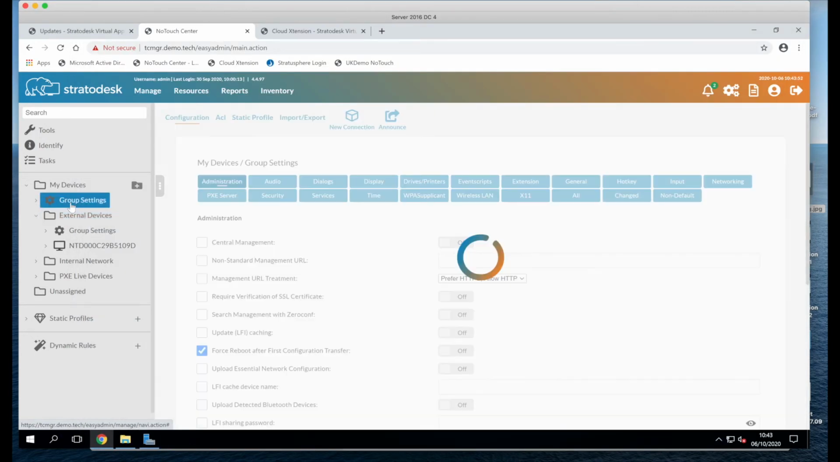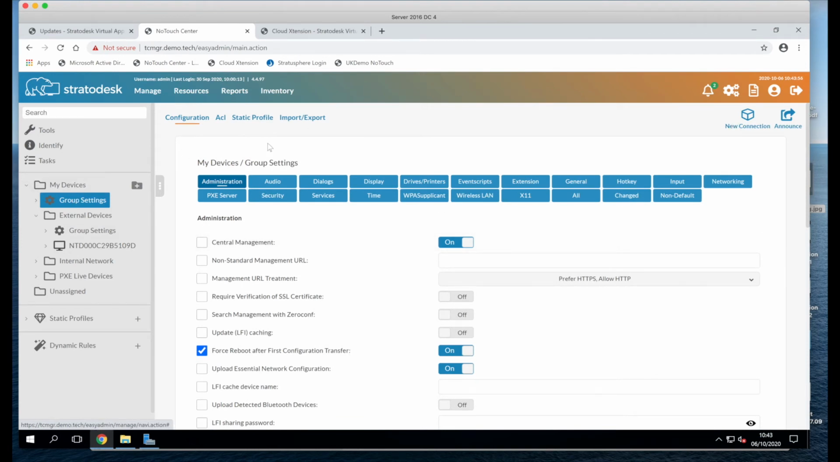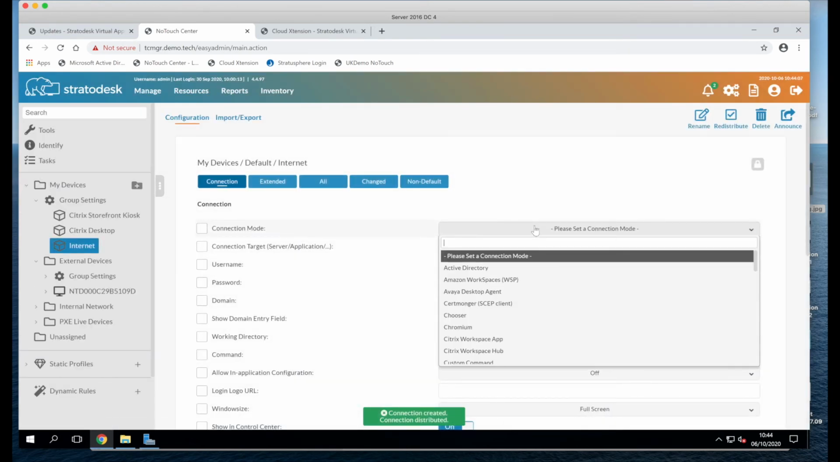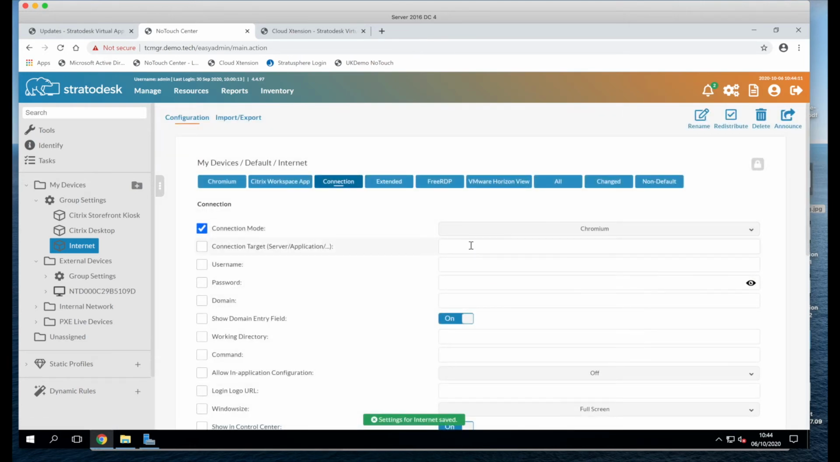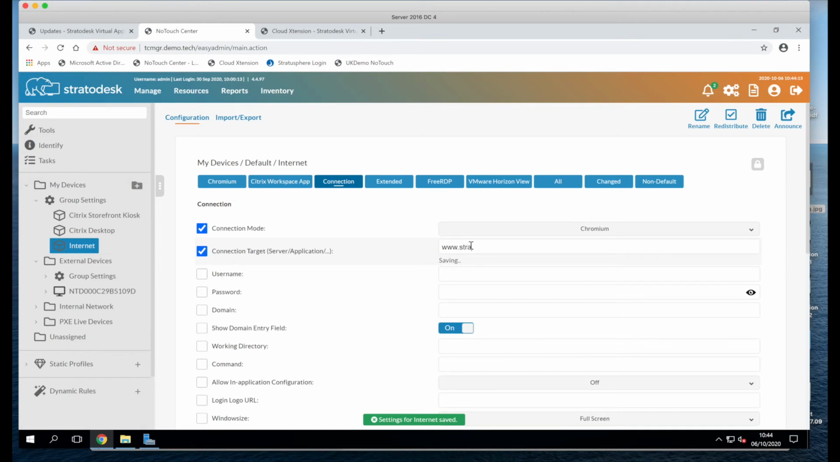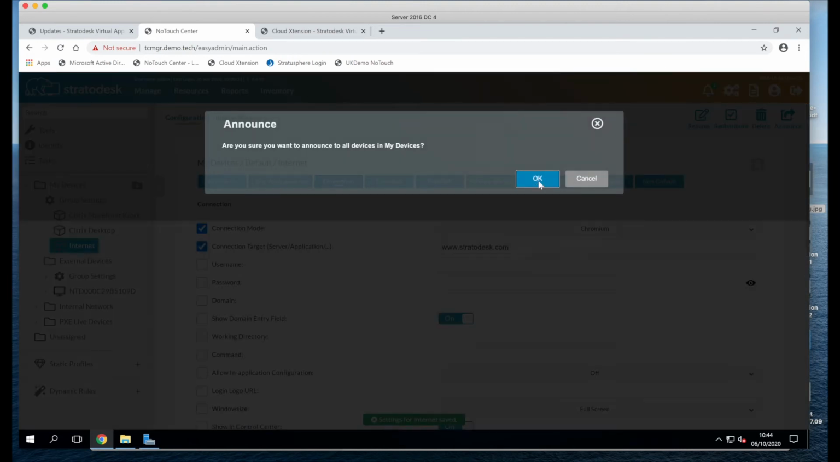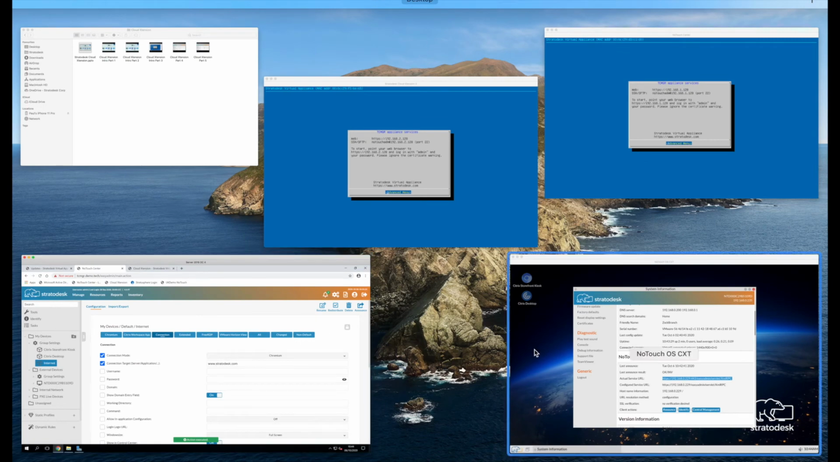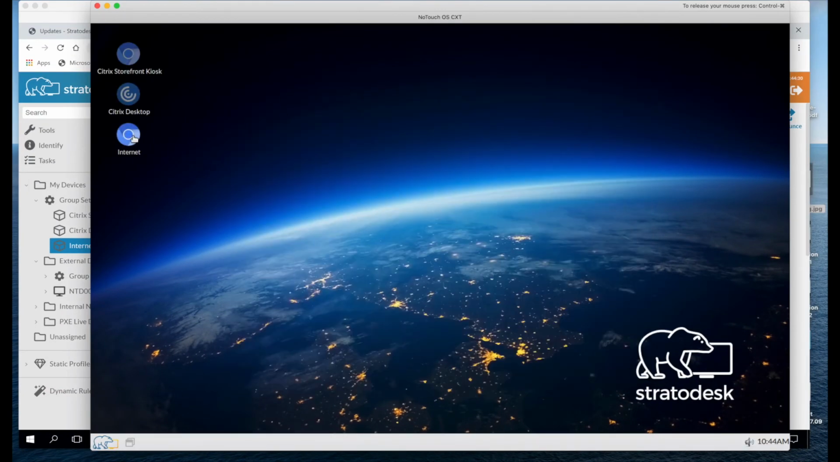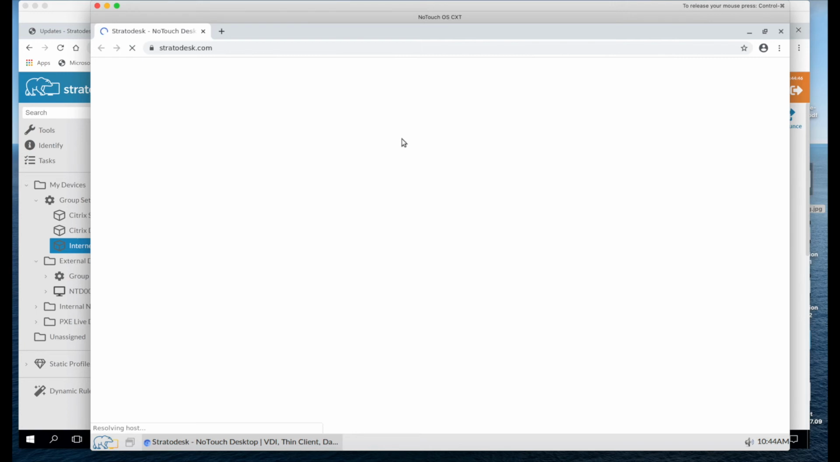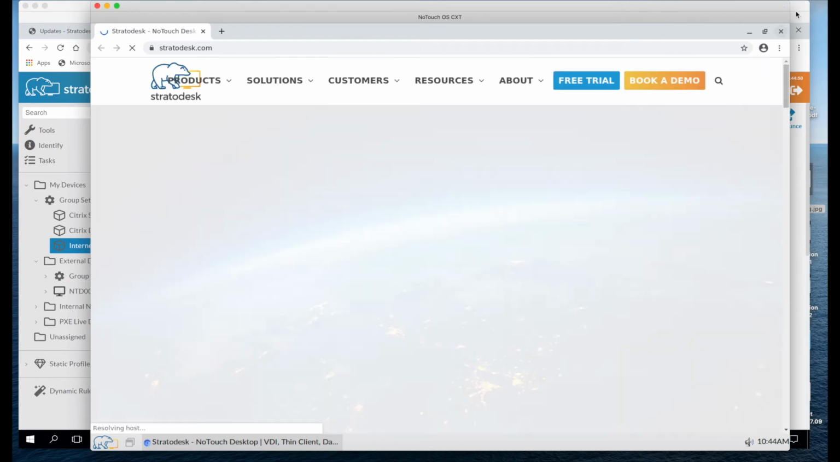So let's assume now we want to make a change to the configuration. Well, we can do that. So we want to create a new connection. I'm going to do this from my top level group, and I'm just going to call this internet. And I'll then create a Chromium connection, and then I can put in a target URL. And then if I announce that change to the endpoint, you should see the screen flash, and we've now got our new connection, and I can then launch that connection. And there you go.